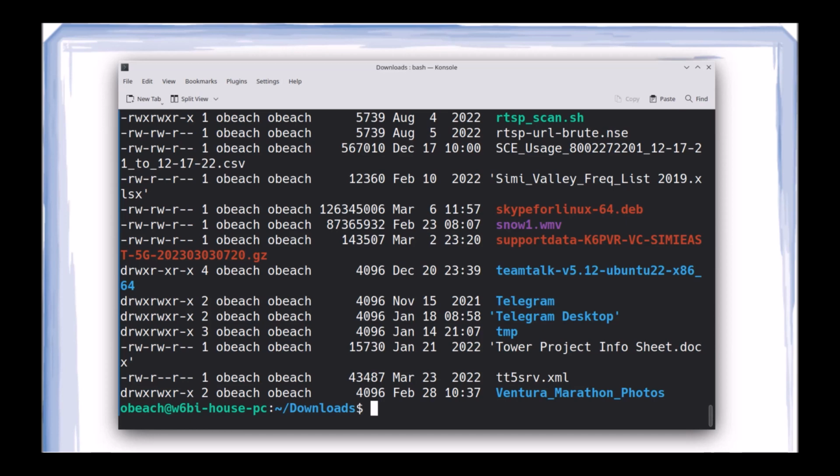That's a little beyond this, but basically, you can see Simi Valley frequency list, which is the fourth character down, .xlsx. That's an Excel spreadsheet, but even if I clicked on it in a GUI file manager, it wouldn't try and bring up Excel. A, I don't have it, and B, it can tell inside it it's a spreadsheet, so it will launch LibreOffice Calc and bring it up.